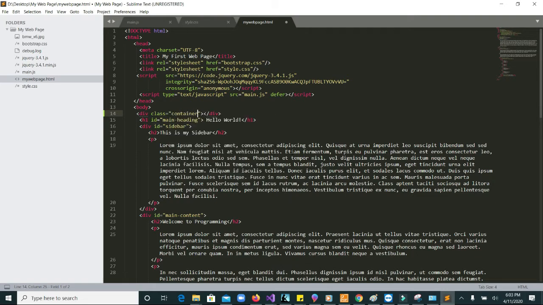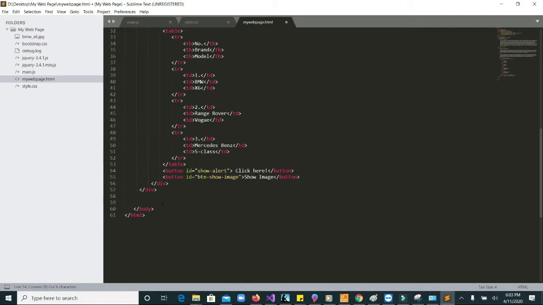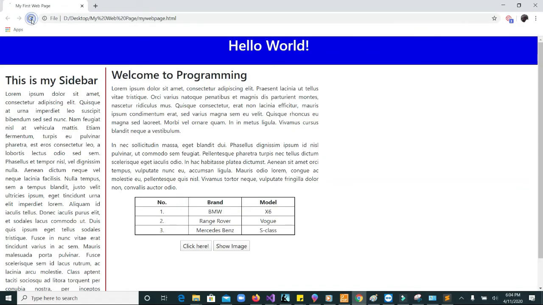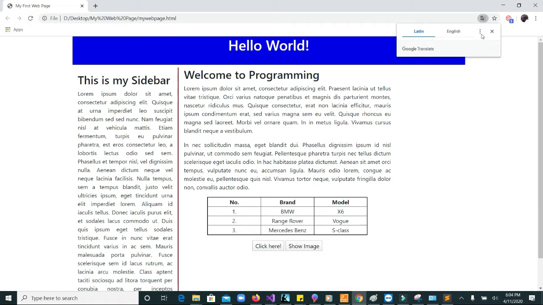Now container is a class that allows you to have a fixed width. It's a fixed width container. You're going to see how that works out. If we reload our page, you can see that the margins have changed. We are having it from here to here. So that is the first part.